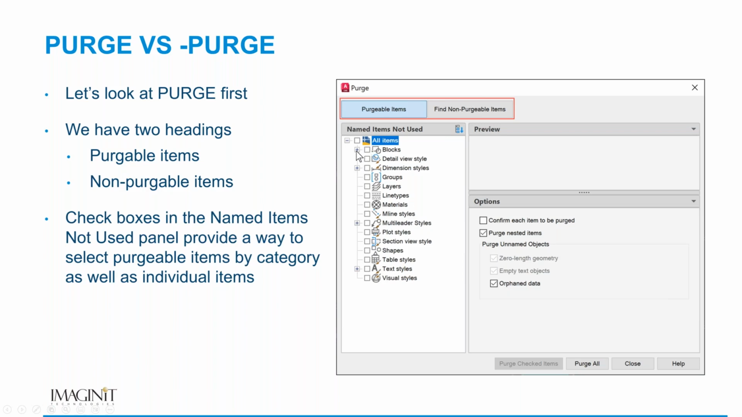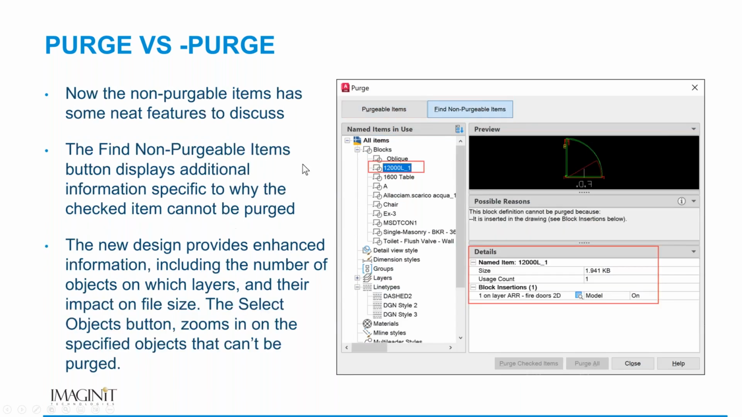So where I see the blocks here, I can expand out the plus sign and only purge a single block definition if I want it gone. Or I can select all of the blocks, or I can hit purge all versus purge checked items, and we'll go through this. And then the non-purgeable items has the really neat features that I want to cover today, is that the non-purgeable items displays additional information specific to why the item cannot be purged.